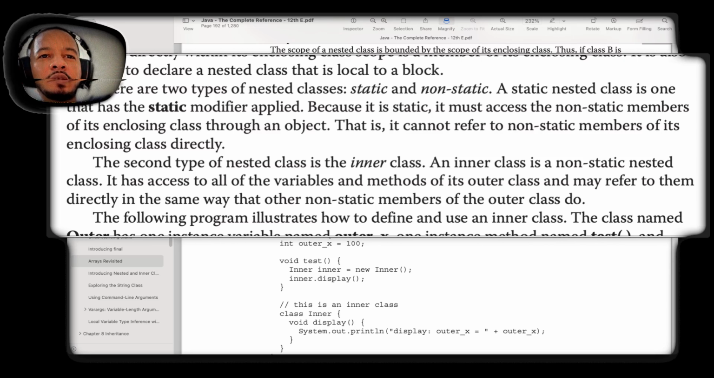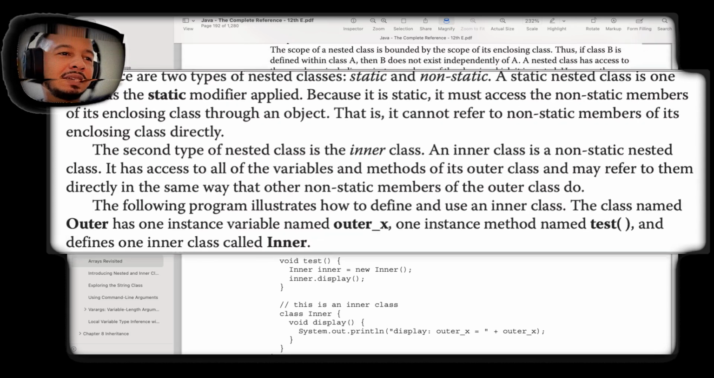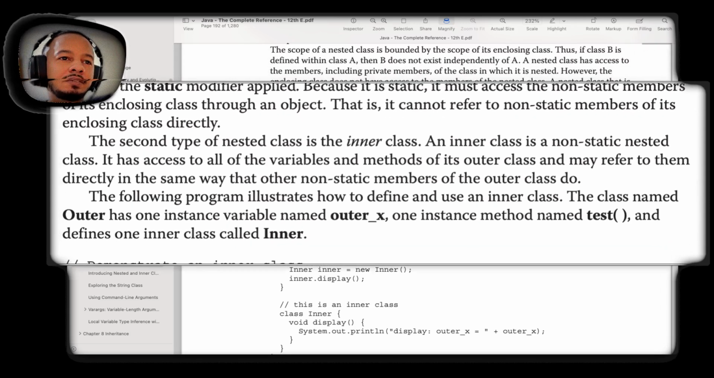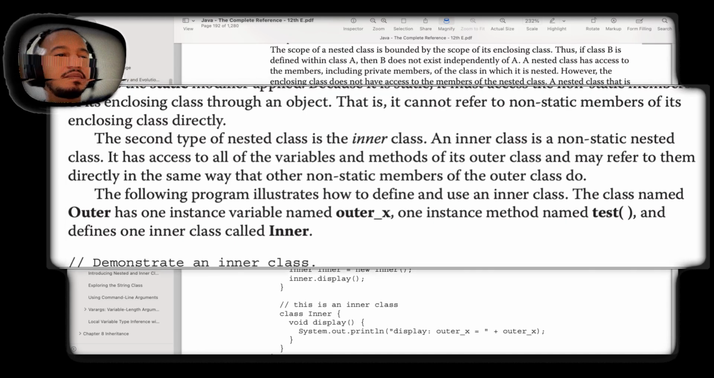That is, it cannot refer to non-static members of its enclosing class directly. The second type of nested class is the inner class. An inner class is a non-static nested class. It has access to all of the variables and methods of its outer class and may refer to them directly in the same way that other non-static members of the outer class do.